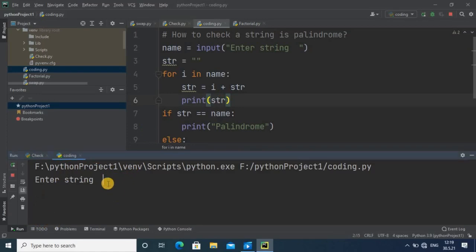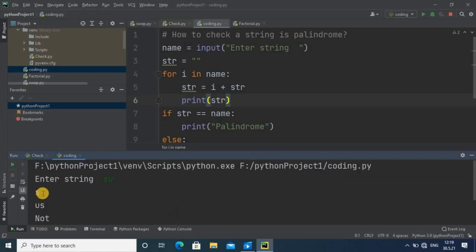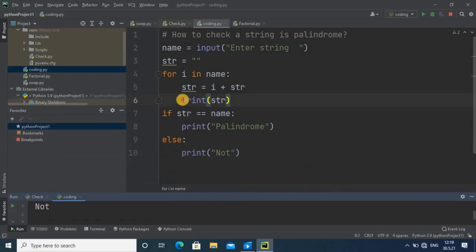If I take another string like SU, then what happens? It will take first S and the next one is U, so it is added at the beginning, so US. So US is the reverse, and they are not equal, so it shows the not message. So in this way that logic will work out here.